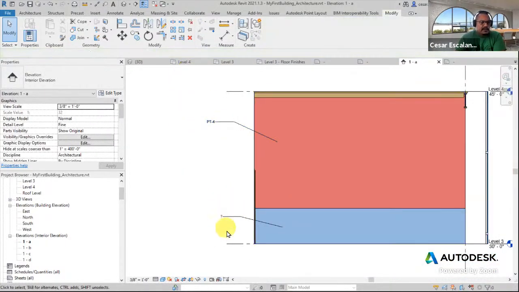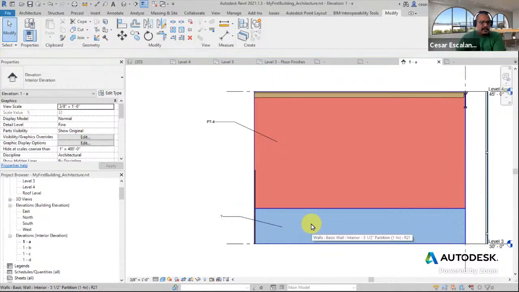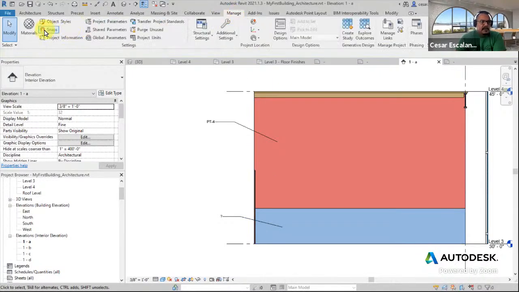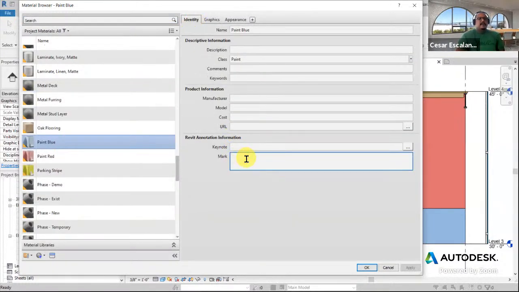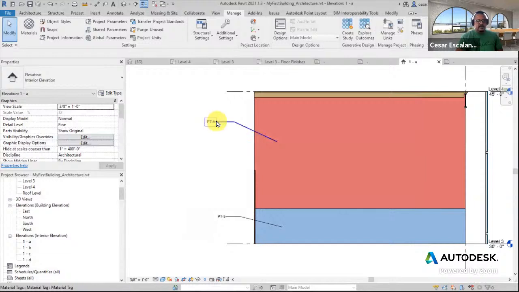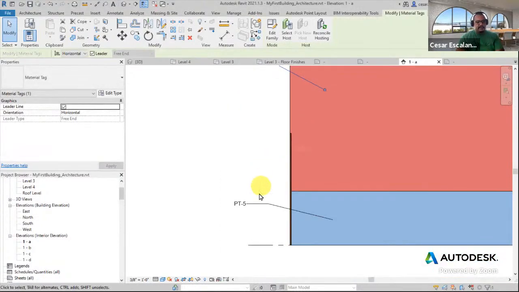I don't think I did that for the blue color. Did I? Oh, I did. Let's go back to the material and look at the blue paint. Identity. Oh, no, I didn't put one. This will be a PT5. There you go. And so if you change the material, the tag will update automatically.